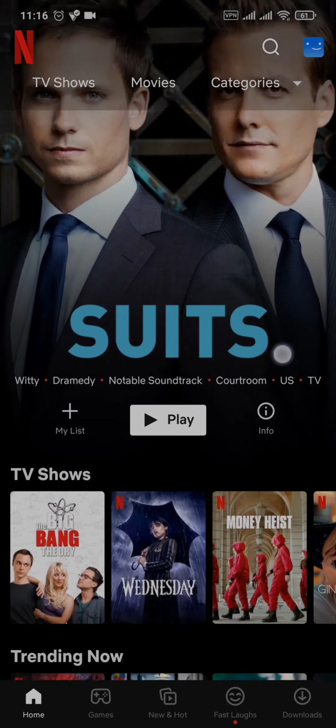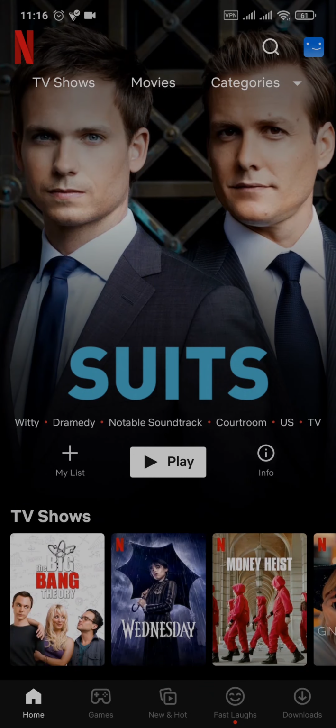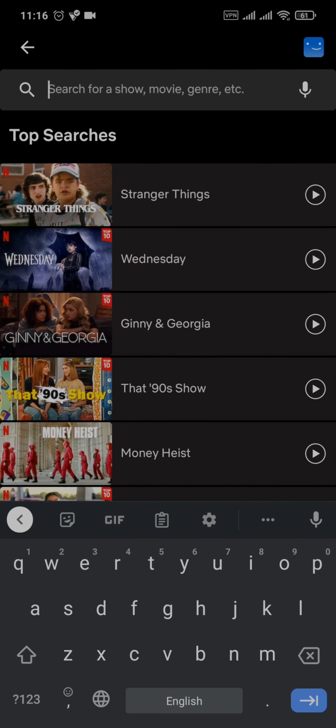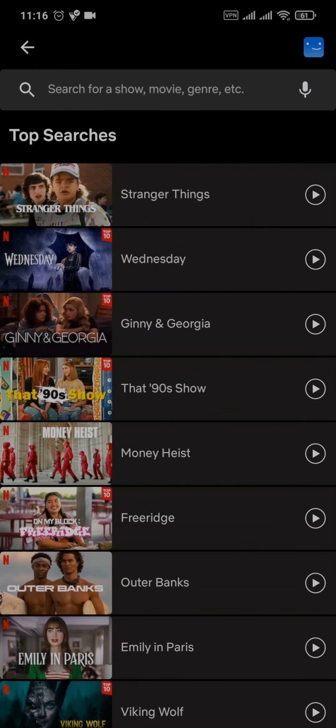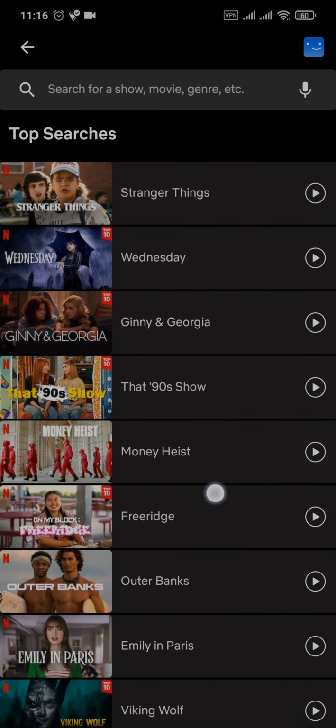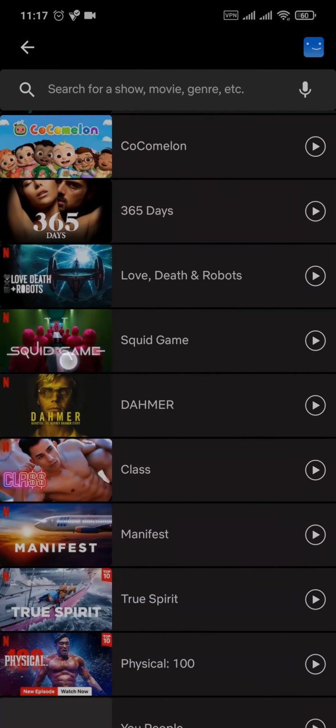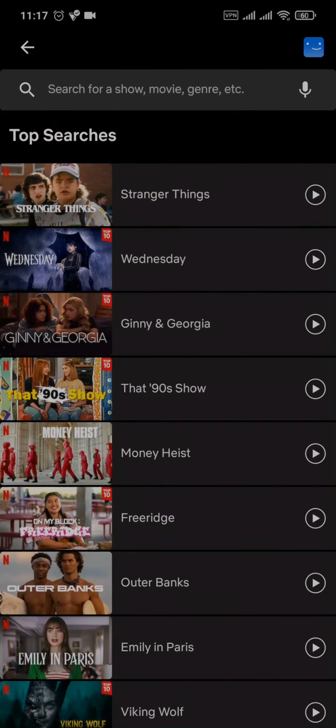And now you can search for any TV shows or movies that were previously not available on your region. You can just tap on the search bar on the top and you can just search for it. Because I've connected to United States, it's also showing me the top results of United States. So if you had connected to a different country, it will show you the top searches of that particular country.